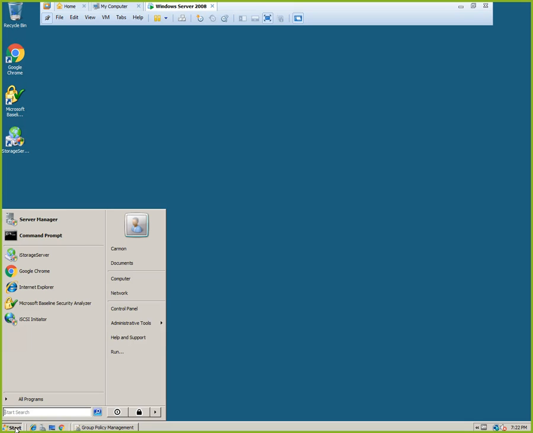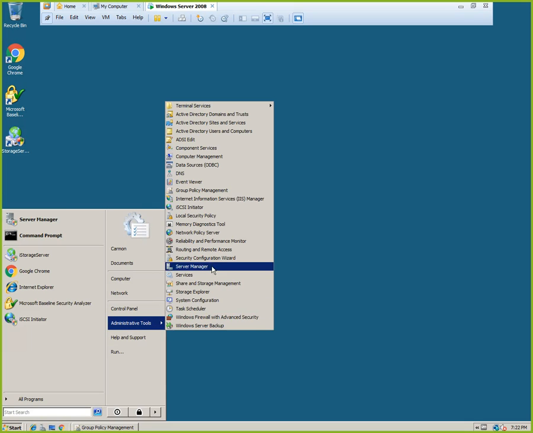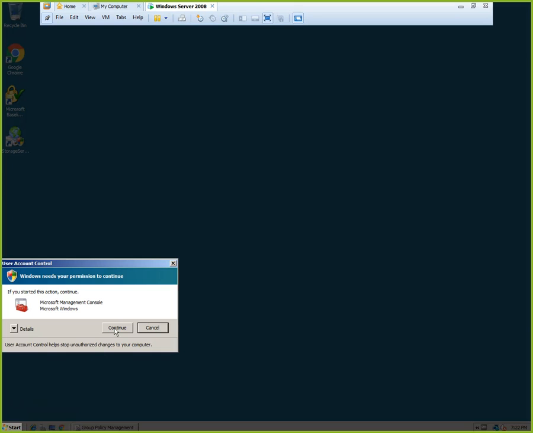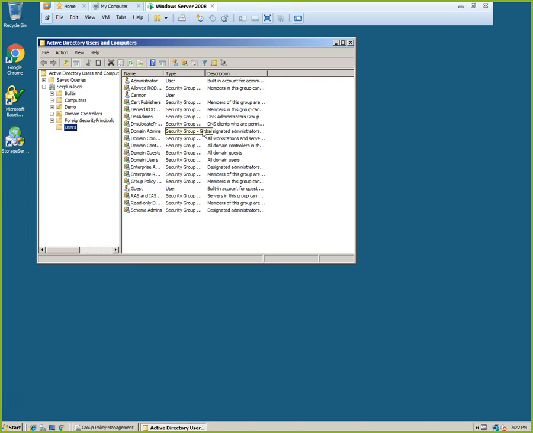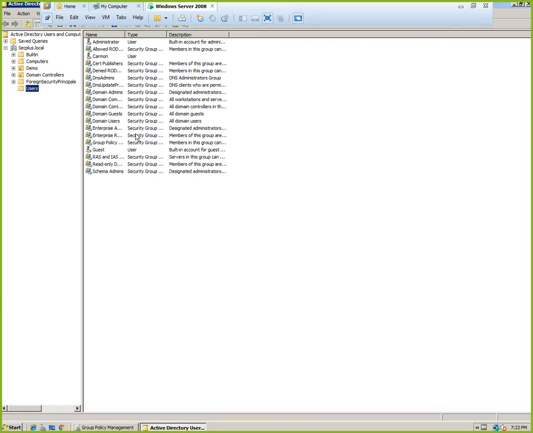In the administrative tools will be Active Directory Users and Computers. I haven't done Active Directory in a while. We have these built-in users, the administrator. Well, this one's not a built-in; this is one that I created. But cert publishers, the two little guys here, are groups. And we normally add users to groups, and then we give the groups permissions.